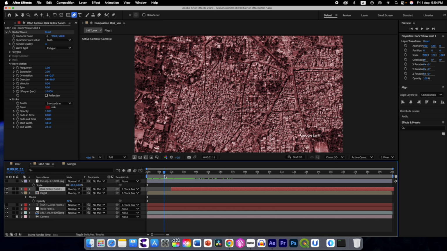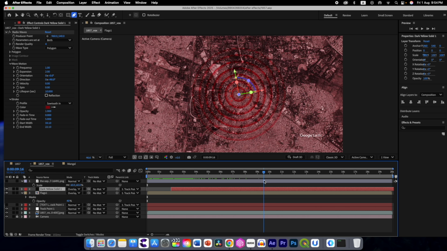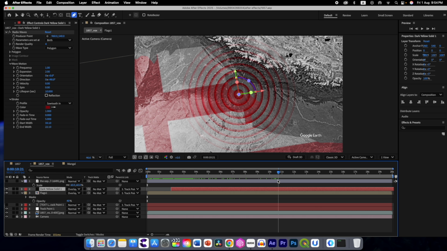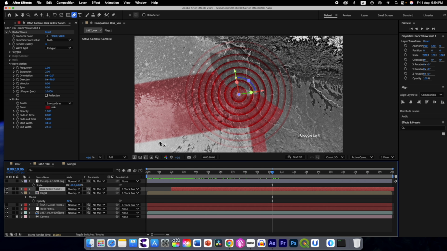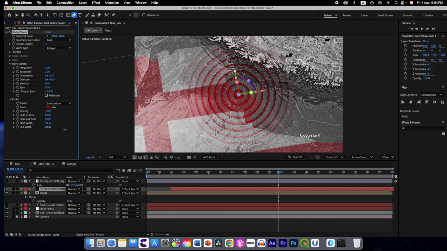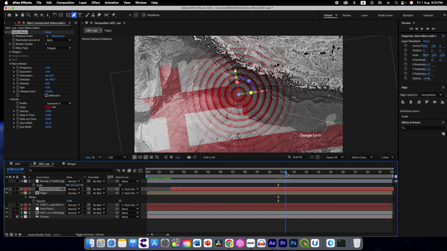Alright, so we finished creating the radio waves. You can customize its frequency and everything from these settings. You can even animate this start and end, it's up to you. Alright, so this looks nice, perfect.